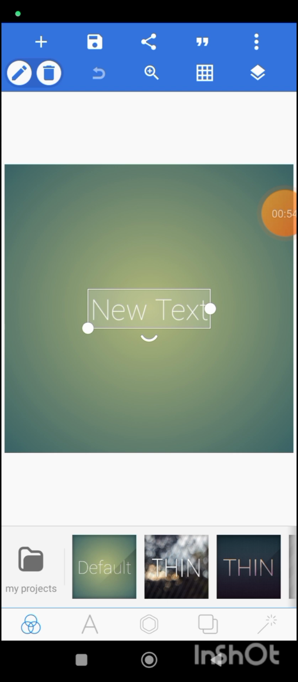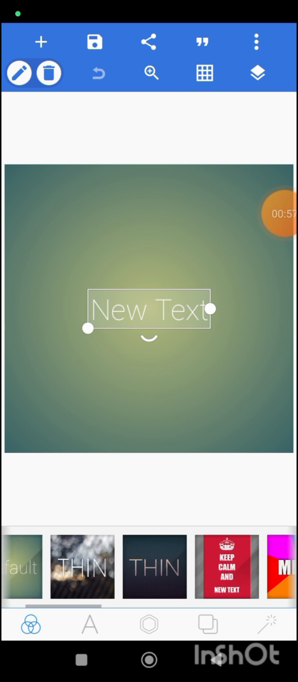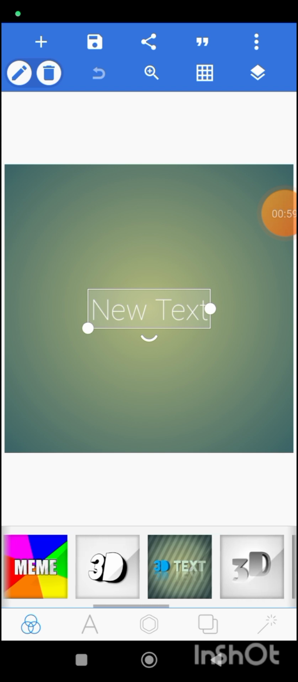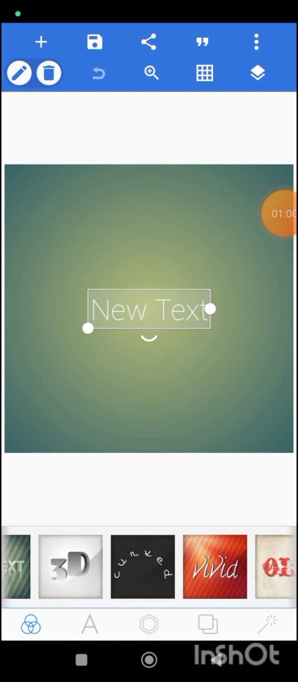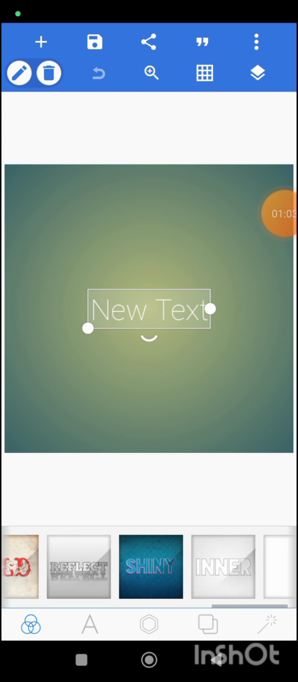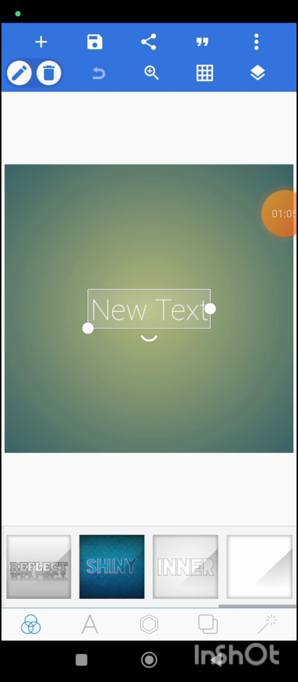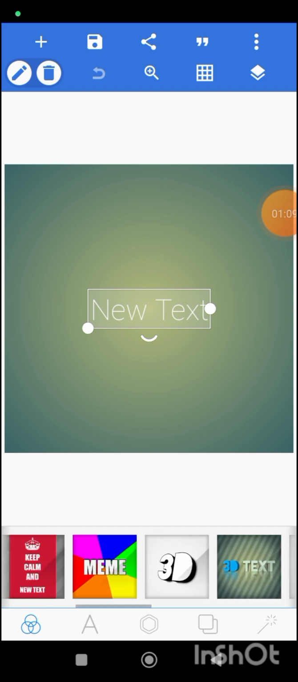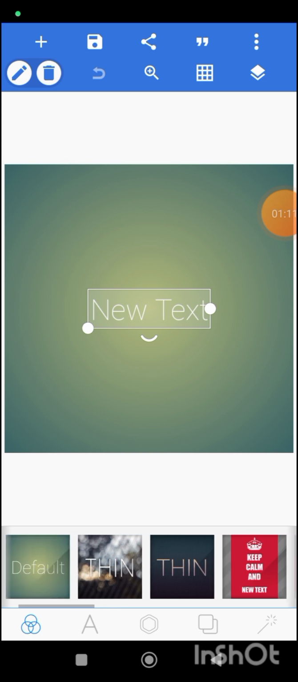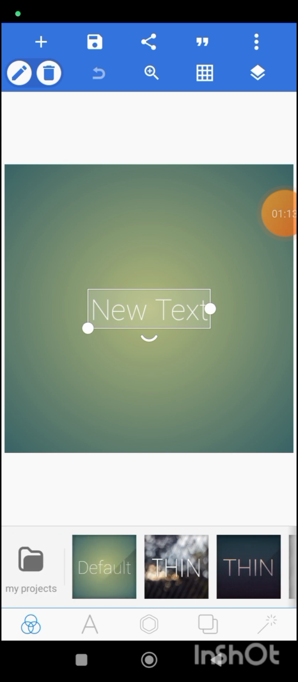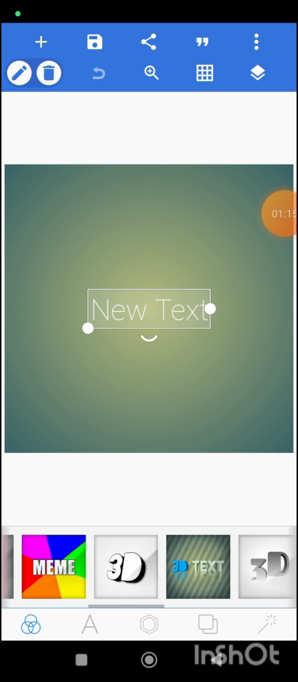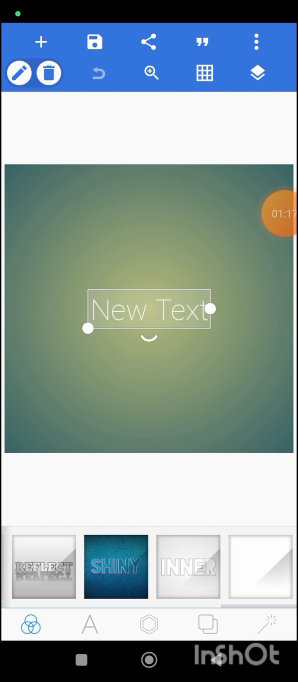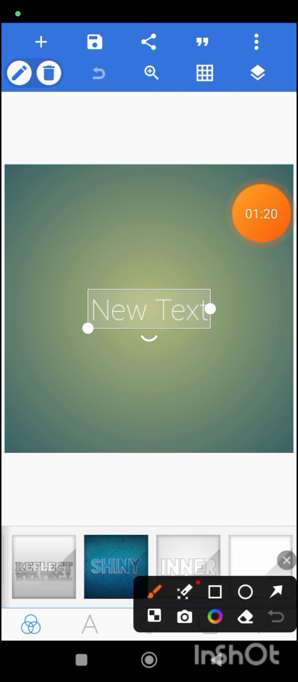All right, so I can decide to go here. You can see that as I'm scrolling, there are lots of backgrounds to work with here. But most of the time I don't make use of these backgrounds because I don't fancy them. So I go to this area now.